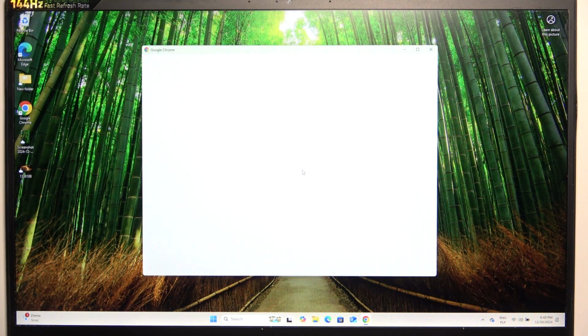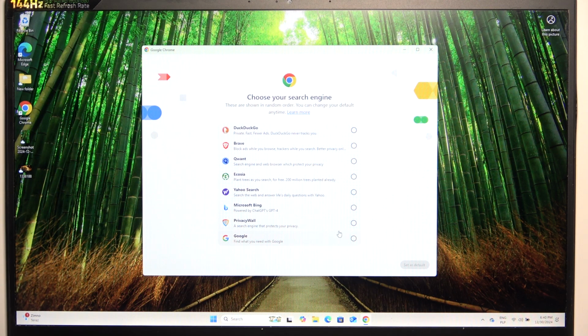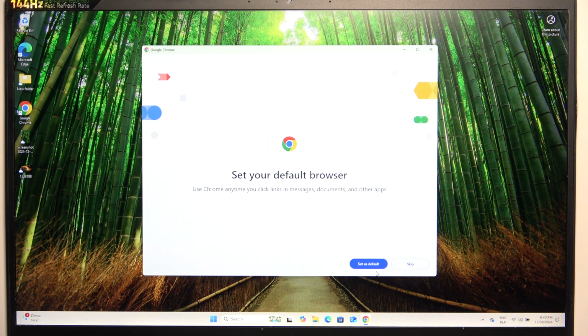And now Google Chrome has been installed. You can sign in or click on don't sign in. Now select your search engine. So I'm gonna select Google and click on set as default. And now you're asked if you want to set Google Chrome as your default browser, and yes I do, so I'm gonna click on set as default. But if you don't want to, you can click on skip.